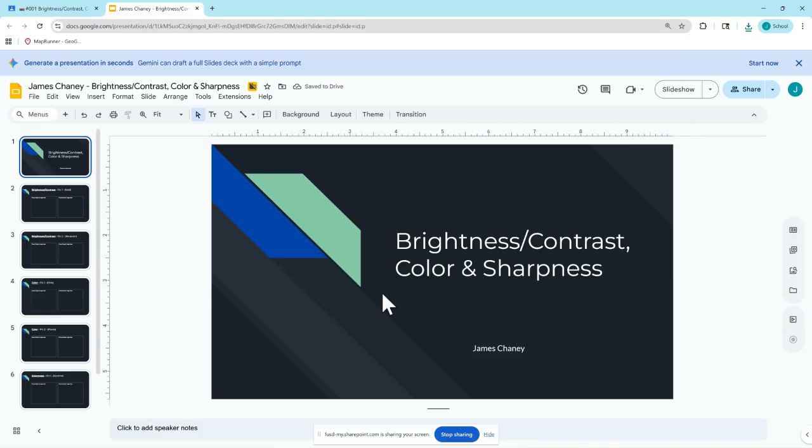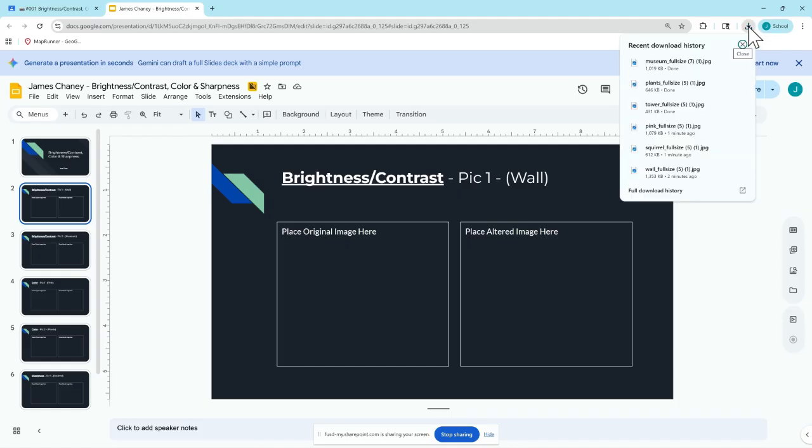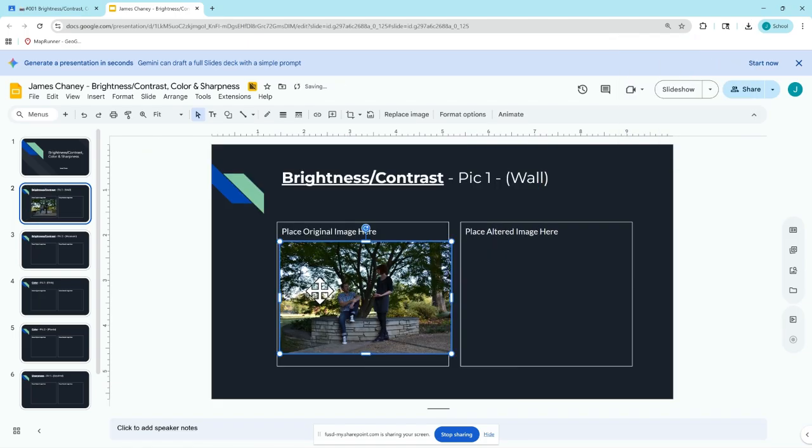So now I'm going to place my pictures. Up here in Chrome, if you're using Chrome like you're supposed to, not Microsoft Edge, you're going to click this downloads arrow and find the right picture. It says wall, so I'm going to find the wall. I'm going to drag it over here to original, resize it, and I've got my original picture ready to go. It doesn't have to be perfectly in the square, just so long as I can see original and altered.